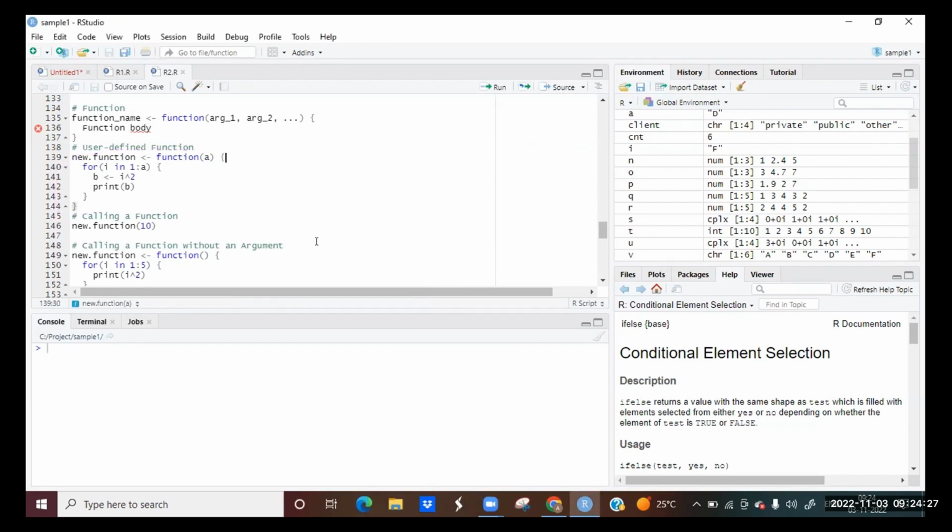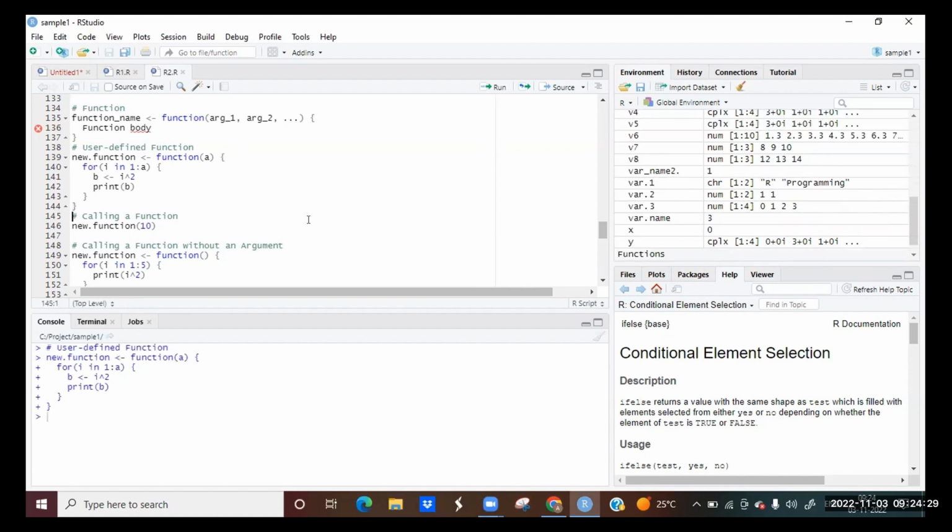Until then, you have just defined the function, that is fine. Now let me keep my cursor here. I'm executing, control enter. See, all lines are executed. Can you check here? Yes or no? But now, how to call a function? Give the function name. What is the function name? new.function. And now I need to pass that parameter value, that argument value. So I'm passing it from here. I'm giving 10 here.